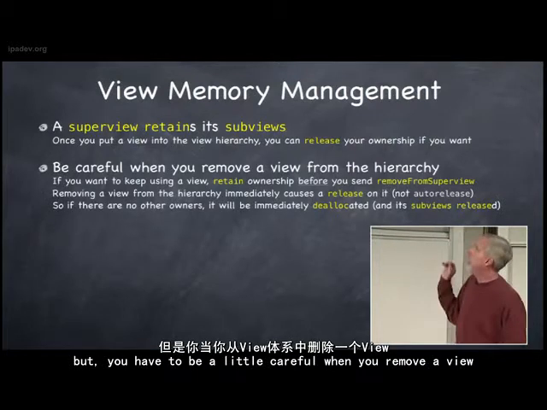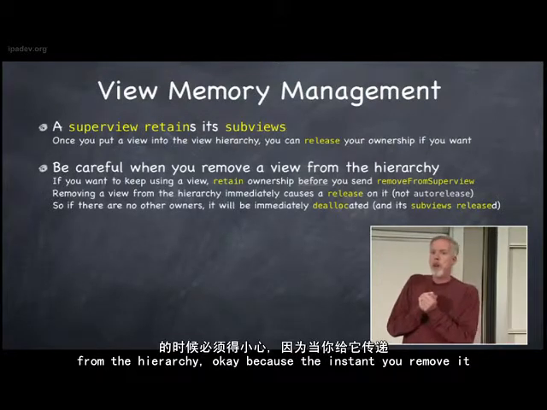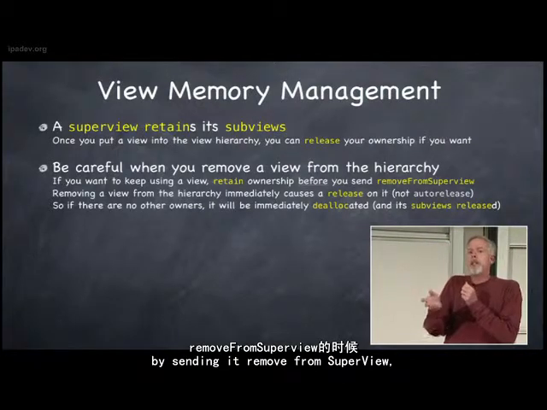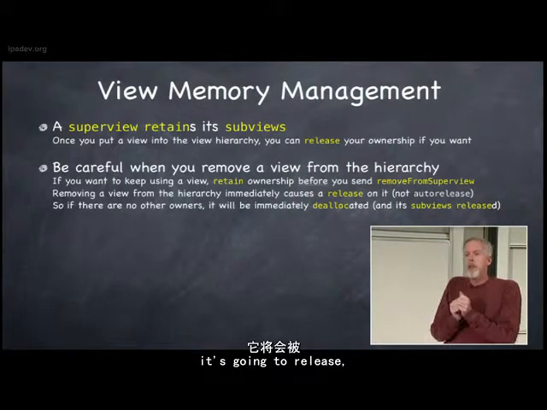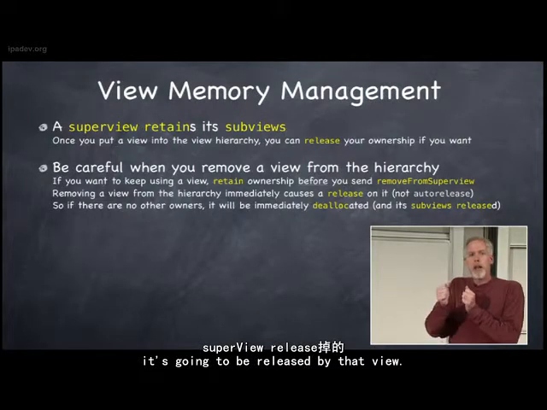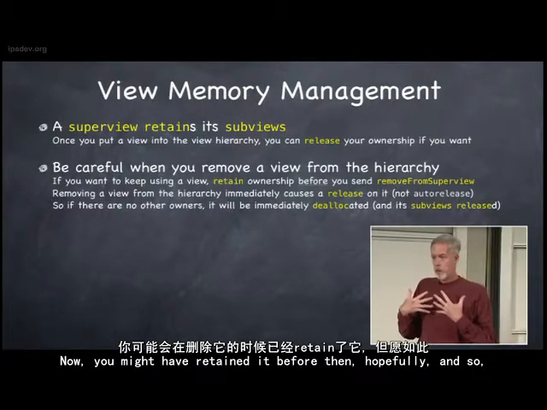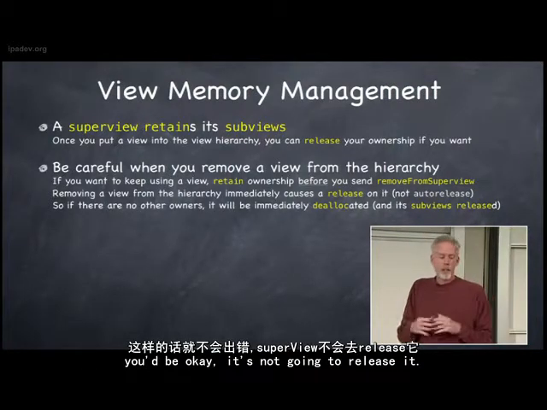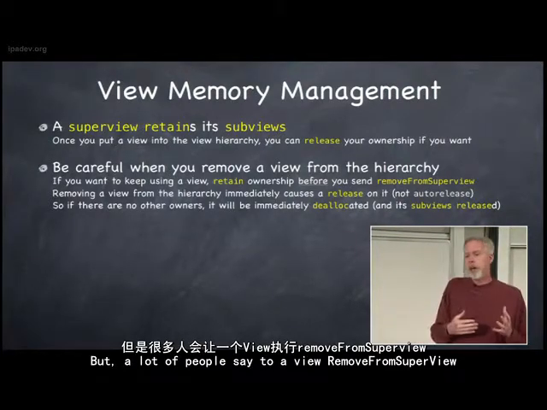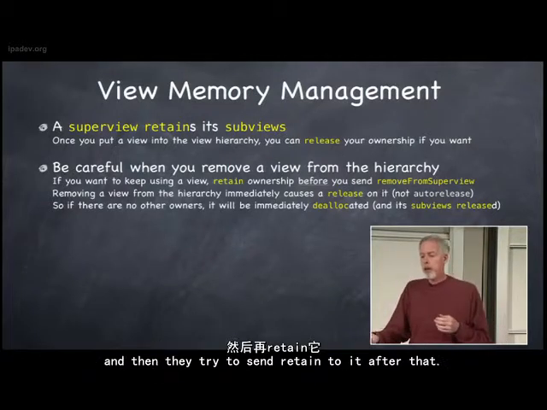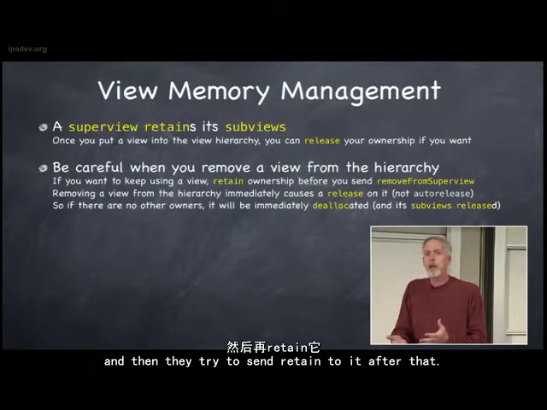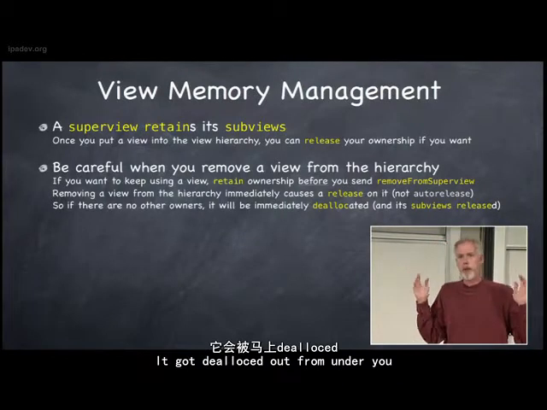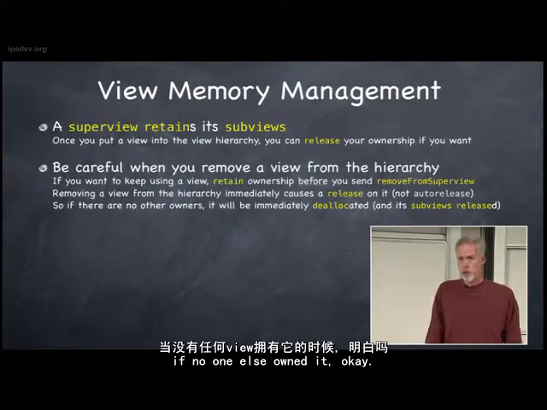But you have to be a little bit careful when you remove a view from the view hierarchy. Okay, because the instant you remove it, by sending it removeFromSuperview, it's going to be released by that superview. Now you might have retained it before then, hopefully, and so you'll be okay. It's not going to release it. But a lot of people say to a view, removeFromSuperview, and then they try to send retain to it after that. And it's too late. After you removed it from superview, it got released. It got deallocated out from under you if no one else owned it.